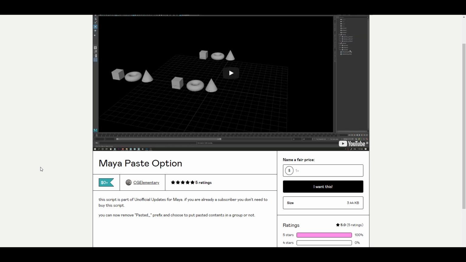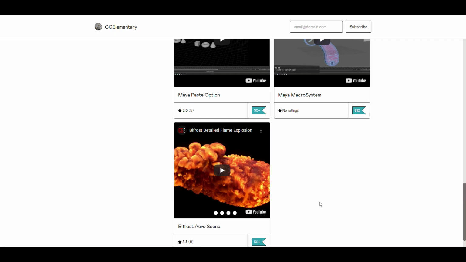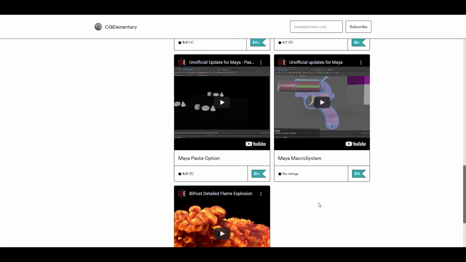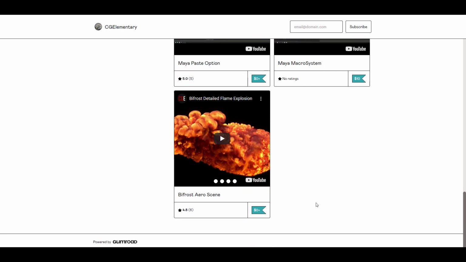And while we still talk about cool things you can get for Maya users, CG Elementary is doing some amazing stuff. He does have a couple of nice Maya tools that we've mentioned on the channel before, but for sure the two free tools that you can get from his page right now is the Maya paste option and also a free Bifrost aerial scene.